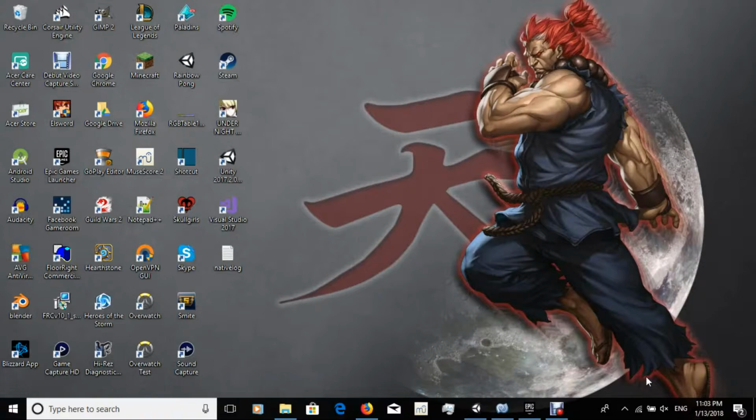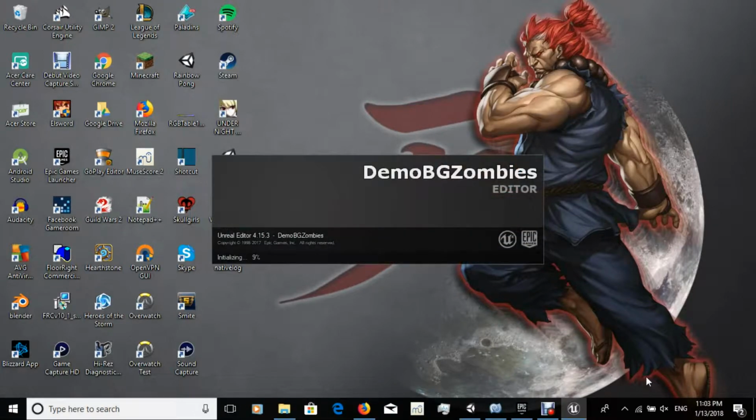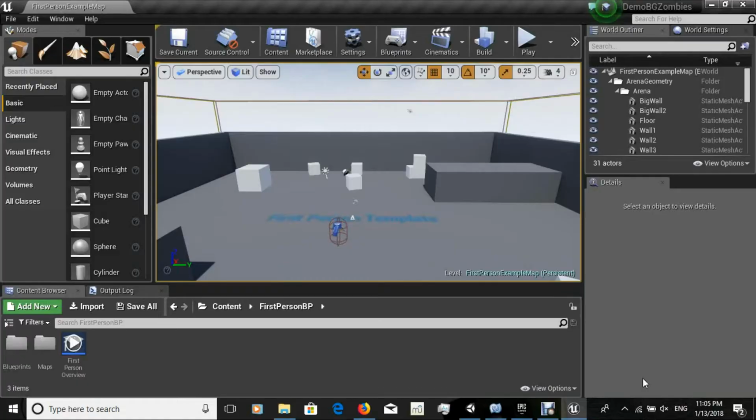And give it a bit to load up. This might take a little bit of time. This might take a few minutes. So I'm actually going to cut out the loading time, and I'm just going to skip straight ahead to when it finishes.